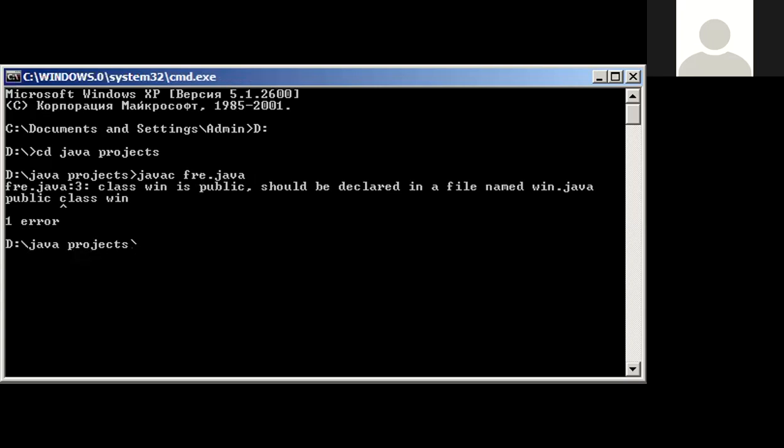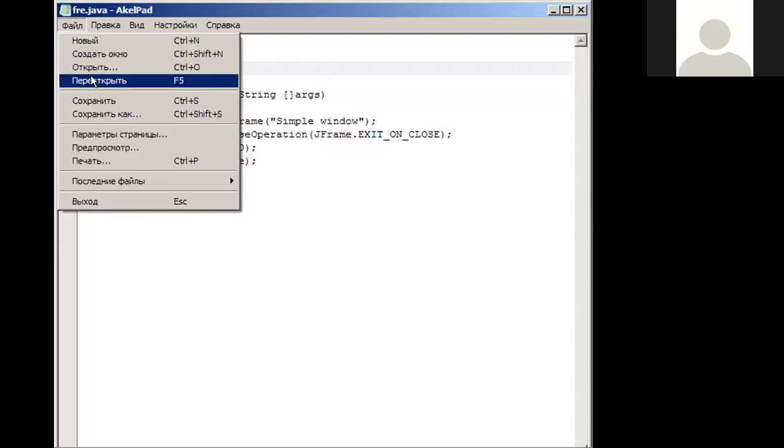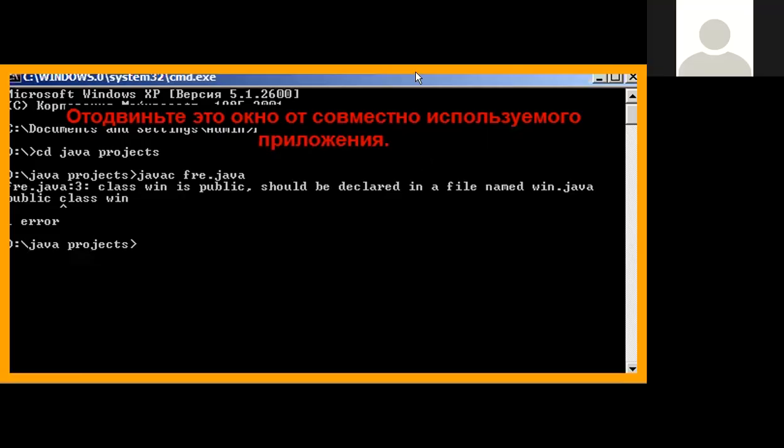Okay, so we have a mistake. The mistake is obvious. The name of the class must coincide with the name of the file. So not Win, but FrameEvents3.